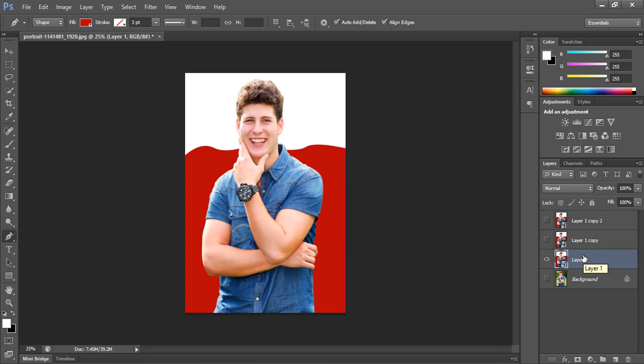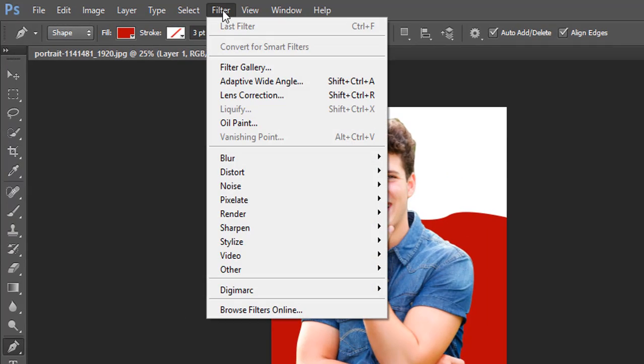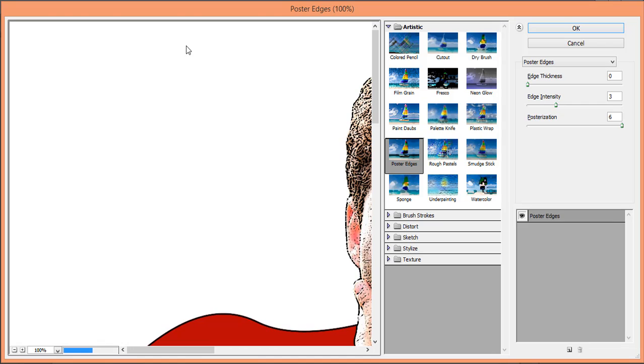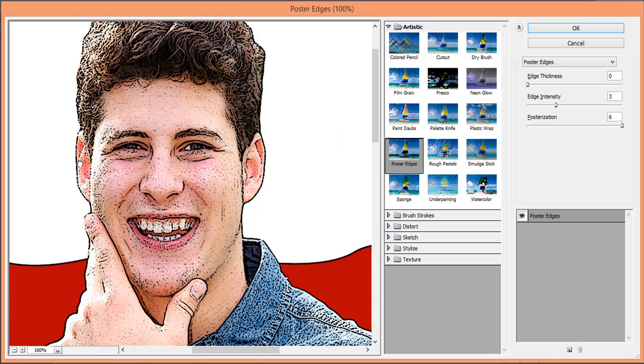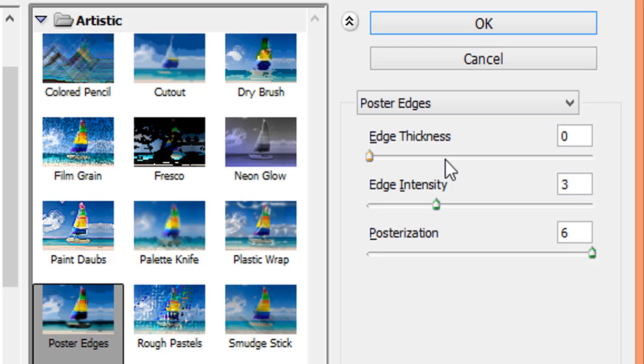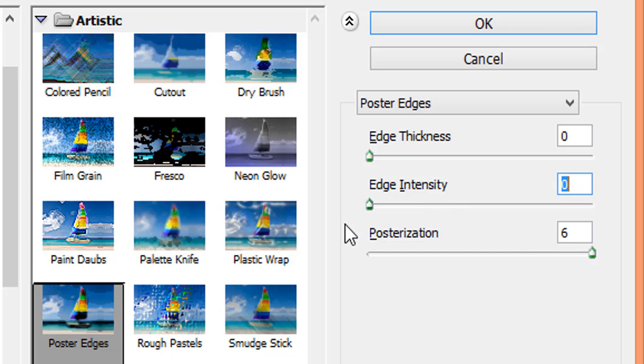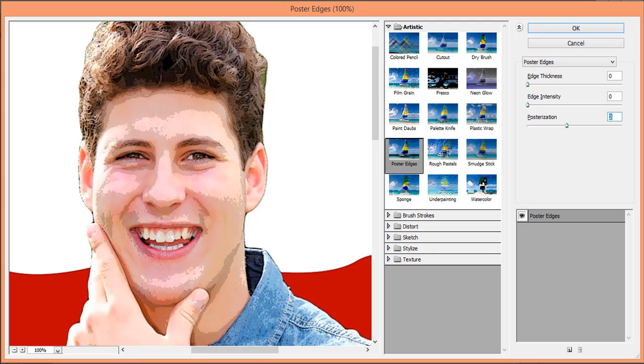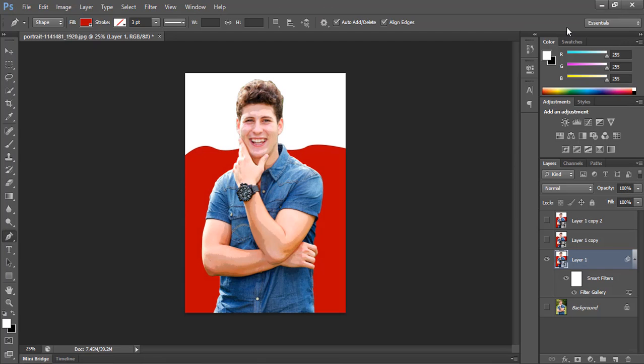Make layer 1 only visible. Now select layer 1 and select Filter Gallery. Then under the Artistic folder, choose Postage Edge and select the values 0, 0, and then click OK.